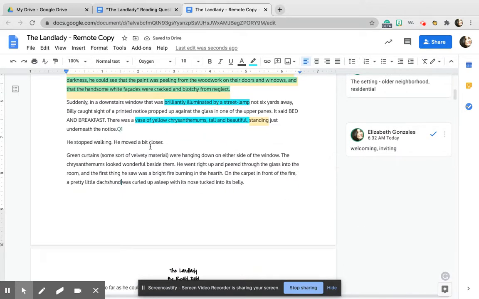He stopped walking. He moved a bit closer. Green curtains, some sort of velvety material.